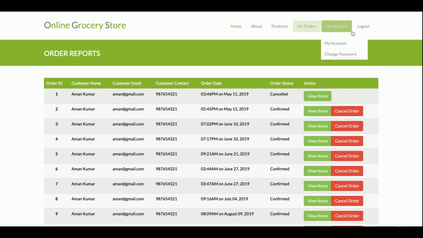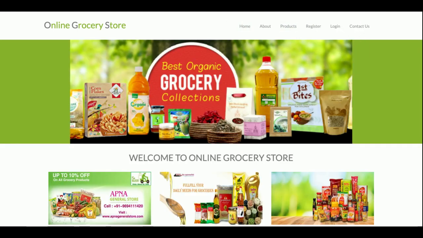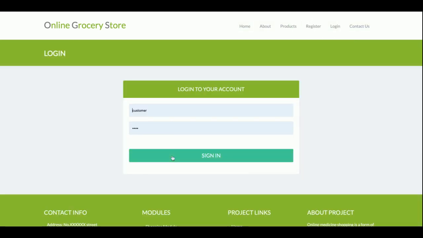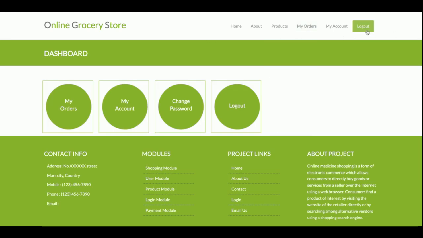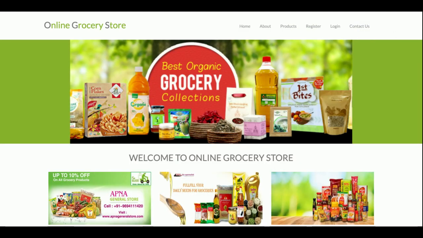The above menu is totally dynamic and totally session driven. If you log out from the system, then the above menu will not be displayed. Let me show you. The administration menu is not displaying, and if you log in, then the administration menu is displayed. So this is a totally session driven menu.